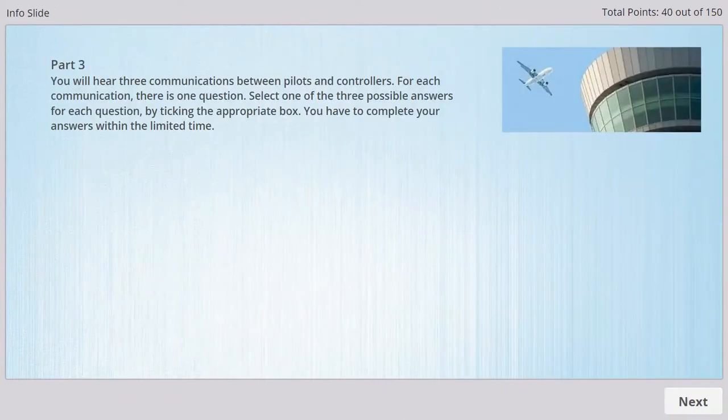Part 3. You will hear 3 communications between pilots and controllers. For each communication, there is 1 question. Select one of the 3 possible answers for each question by ticking the appropriate box. You have to complete your answers within the limited time.